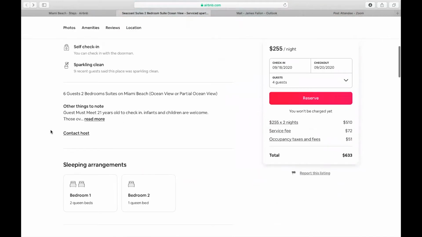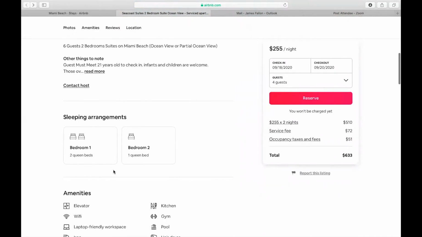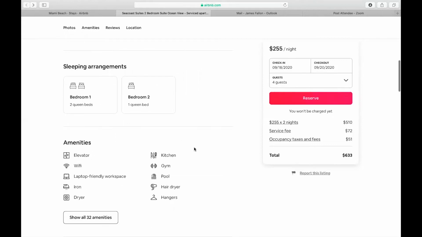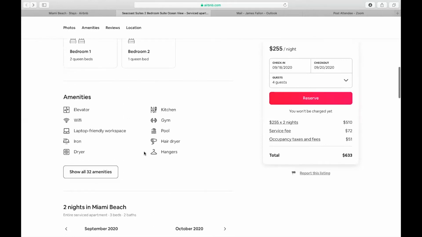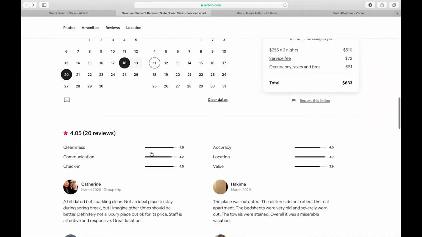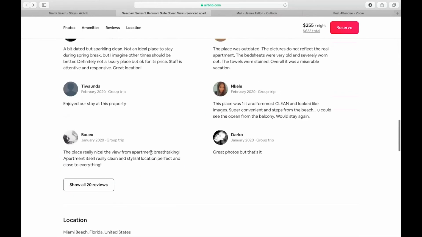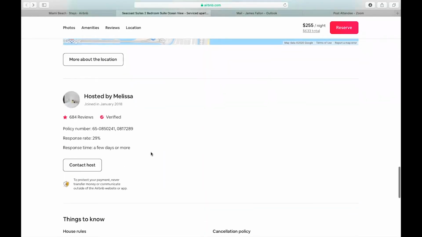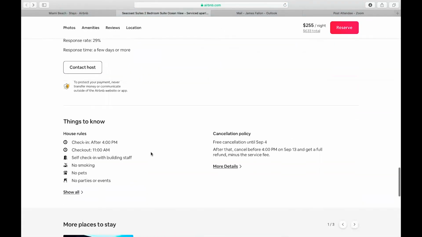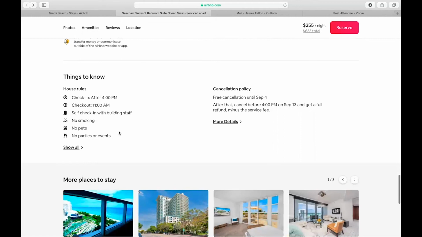It's good to see the arrangements, obviously. This one has 2 queen beds in one bedroom, 1 queen bed in another one. There are all the amenities there: elevator, Wi-Fi, kitchen. We also want to read a little bit about the reviews and make sure that this is going to fit your criteria. Down here, we have check-in and check-out. It's check-in after 4, check-out before 11.